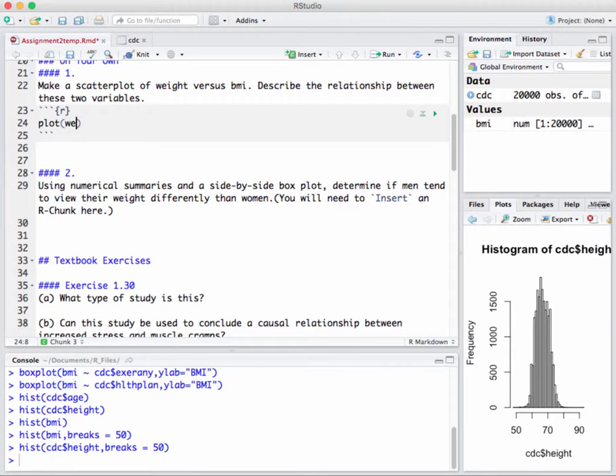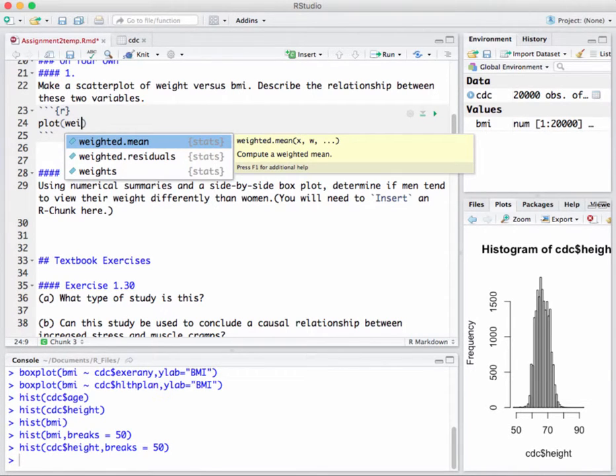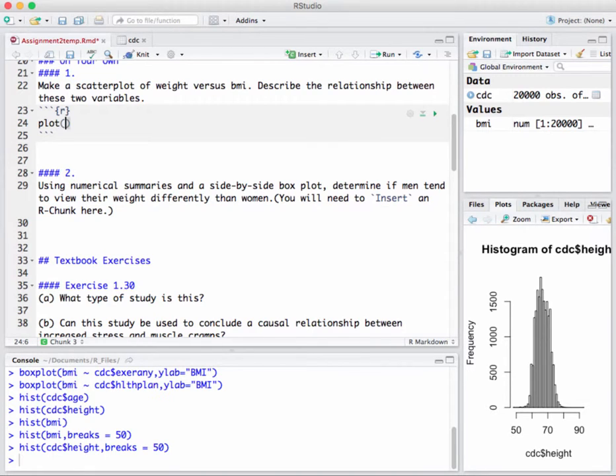So would I just type in weight? No, I can't put that in, right? What do I got to put in? I got to put in CDC weight, right, by BMI, okay? All right.